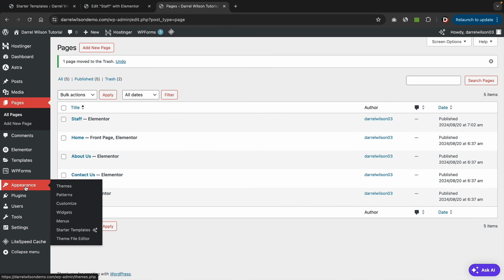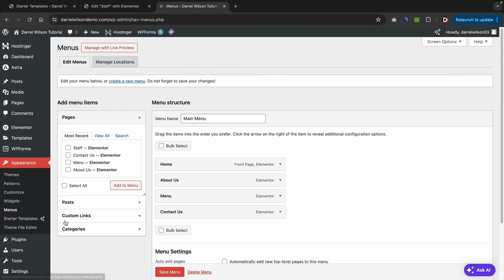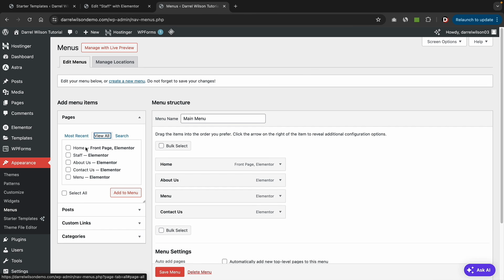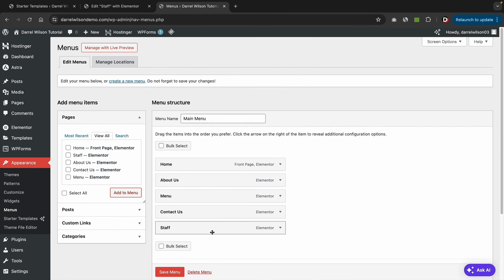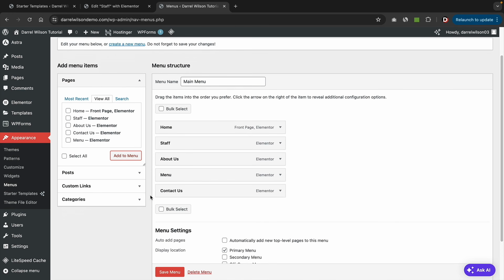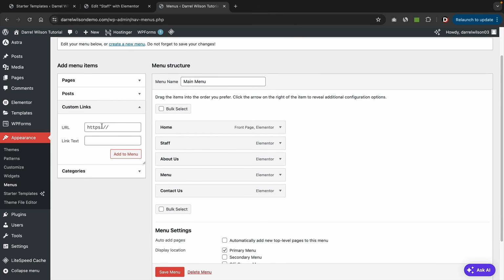Let's go over here to appearance, and now let's click on menus. So this is our current menu right here, and here we have pages. I'm going to click on view all, and then here we have that staff page that we created. So I'll click on add to menu, and this is where we can drag and drop this. Also, for those of you who want to link maybe social profiles or something, you can use custom links. A custom link is just adding a link to your menu. So this will be like Facebook, here, facebook.com or something, and it'll say Facebook.